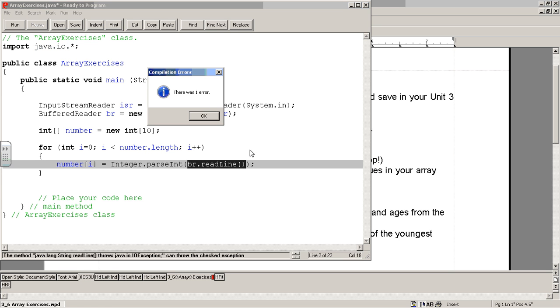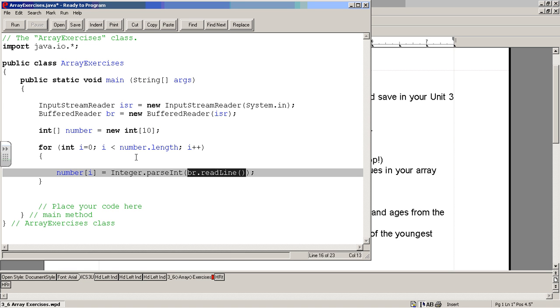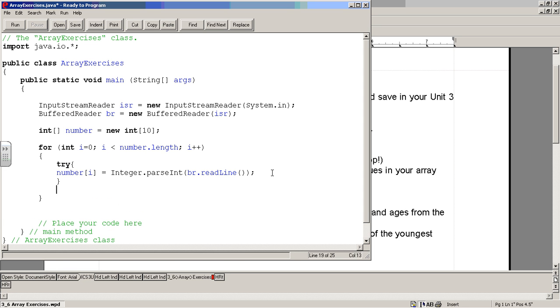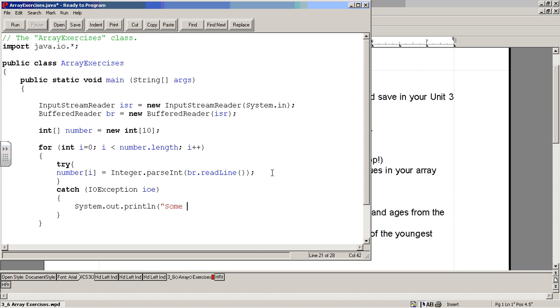Run. Oh, another error. This method can throw the IO exception. So I should maybe put that in a try catch. Why not? Try this. And I'm going to catch the IO exception, and who cares what we call that? And I'm going to put out a message, System.out.println, some problem. Okay, so let's try that again.